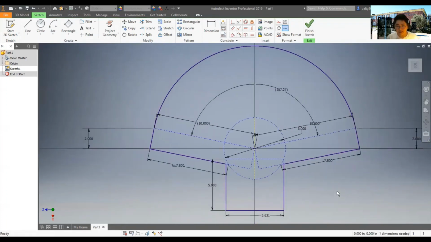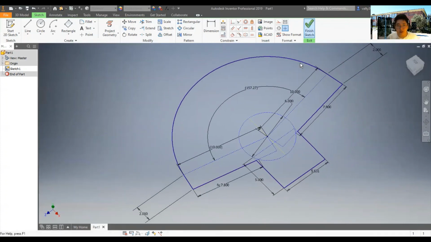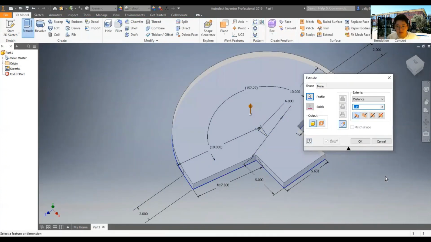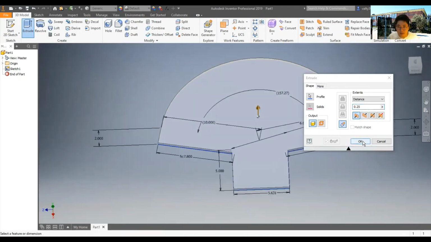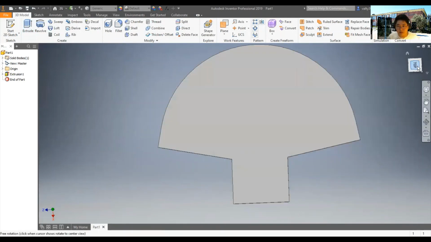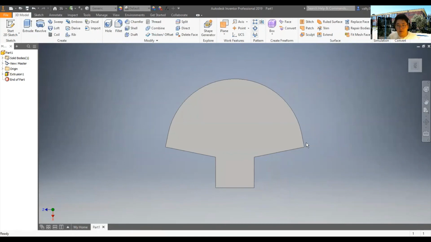Now that we have that done, we can finish our sketch and extrude it. Now, since 1 inch is a little bit too thick, let's set it something like 0.25 and press OK. Now, you have successfully created wrist 1. Good luck with modeling.